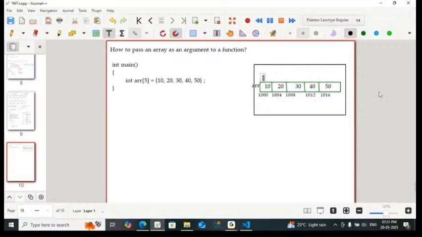Indexing: the first element is in index 0, the second element is in index 1, the third element is in index 2, the fourth element is in index 3, and the fifth element is in index 4. If I have to access the elements, I am going to run a loop like this: for i = 0, i less than 5, i plus plus. I want to access all the elements, so I perform something like this.